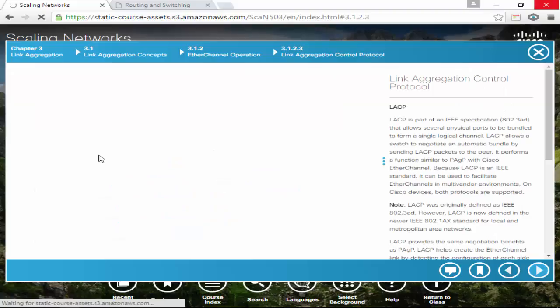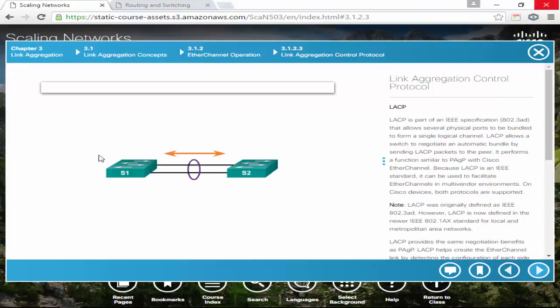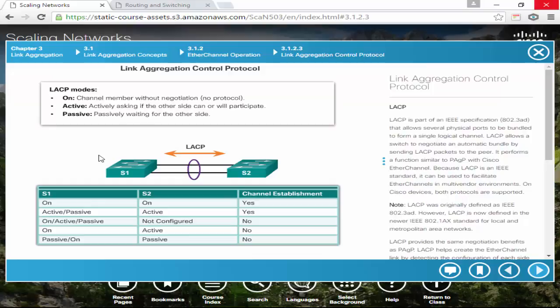Then we use LACP, and LACP is an open standard, IEEE. It's not only used between switches, but this is what you're going to use in virtualization when you bundle some server ports into an EtherChannel for redundancy or higher throughput. And once again, it has its on mode because it's not using any protocol. Otherwise, it's active and passive.